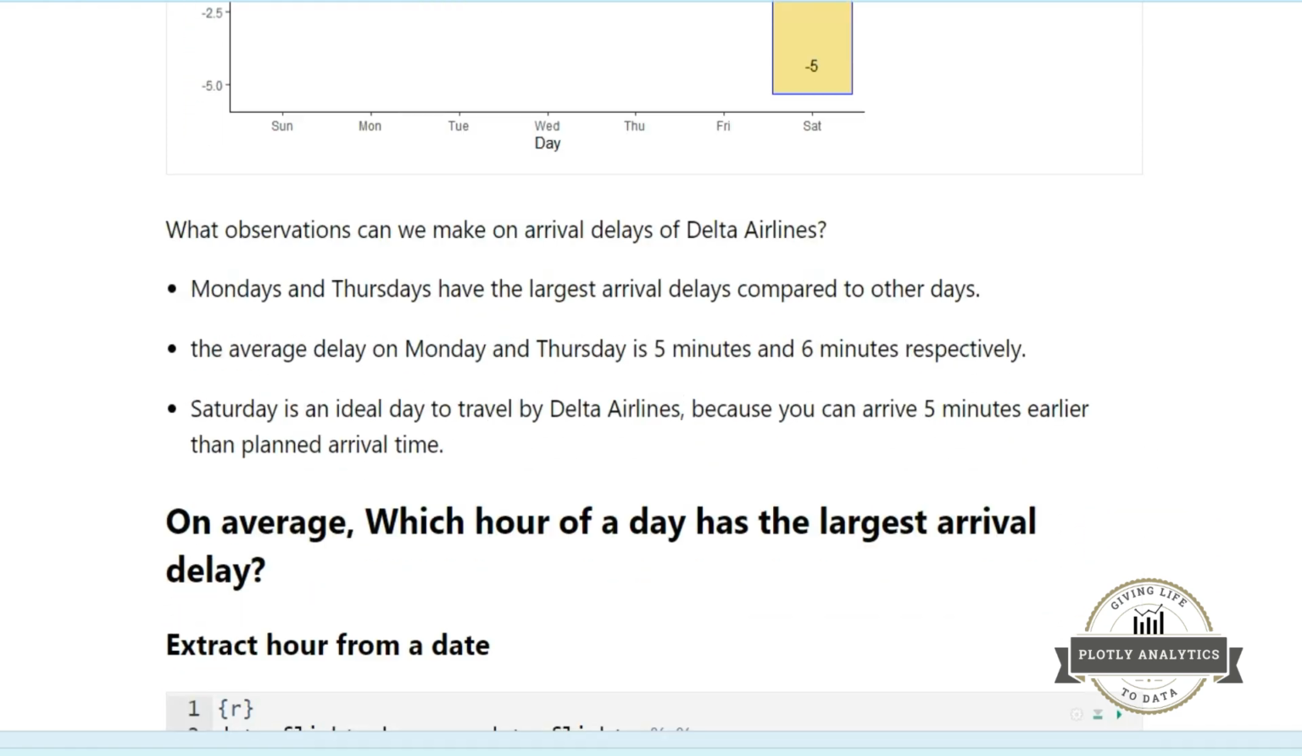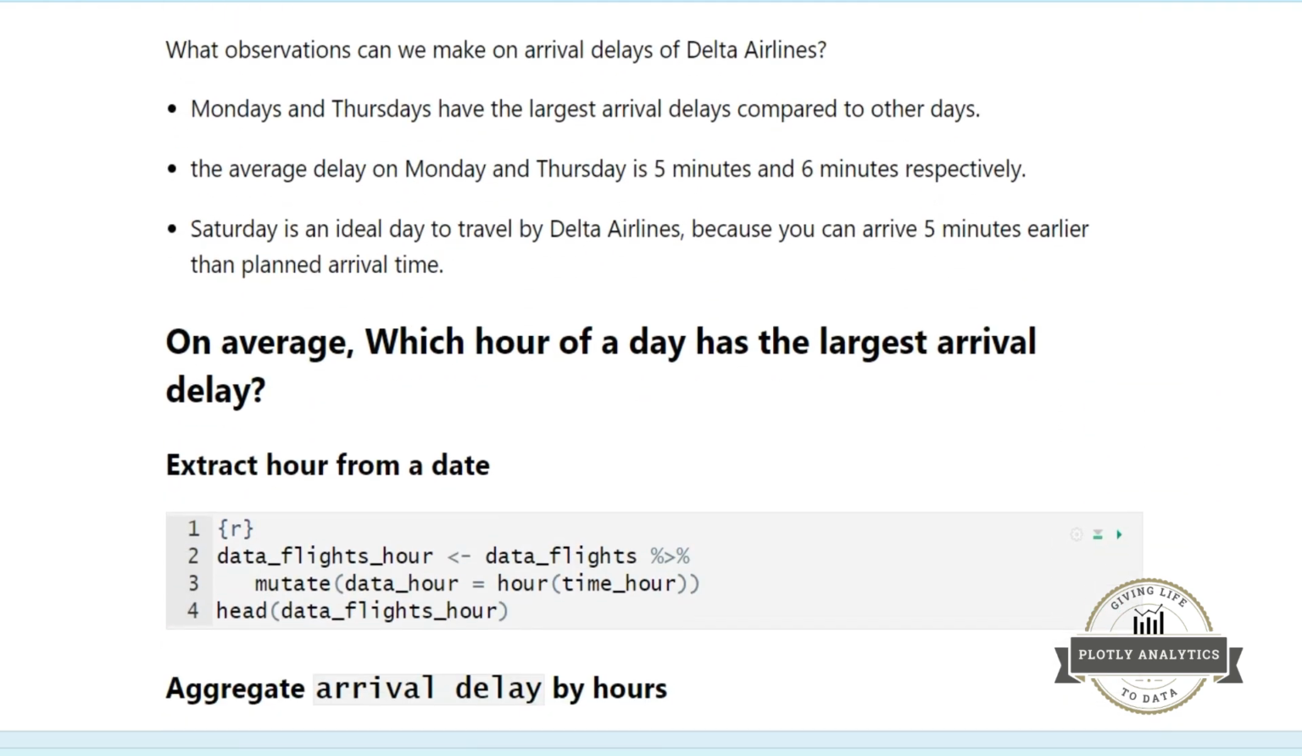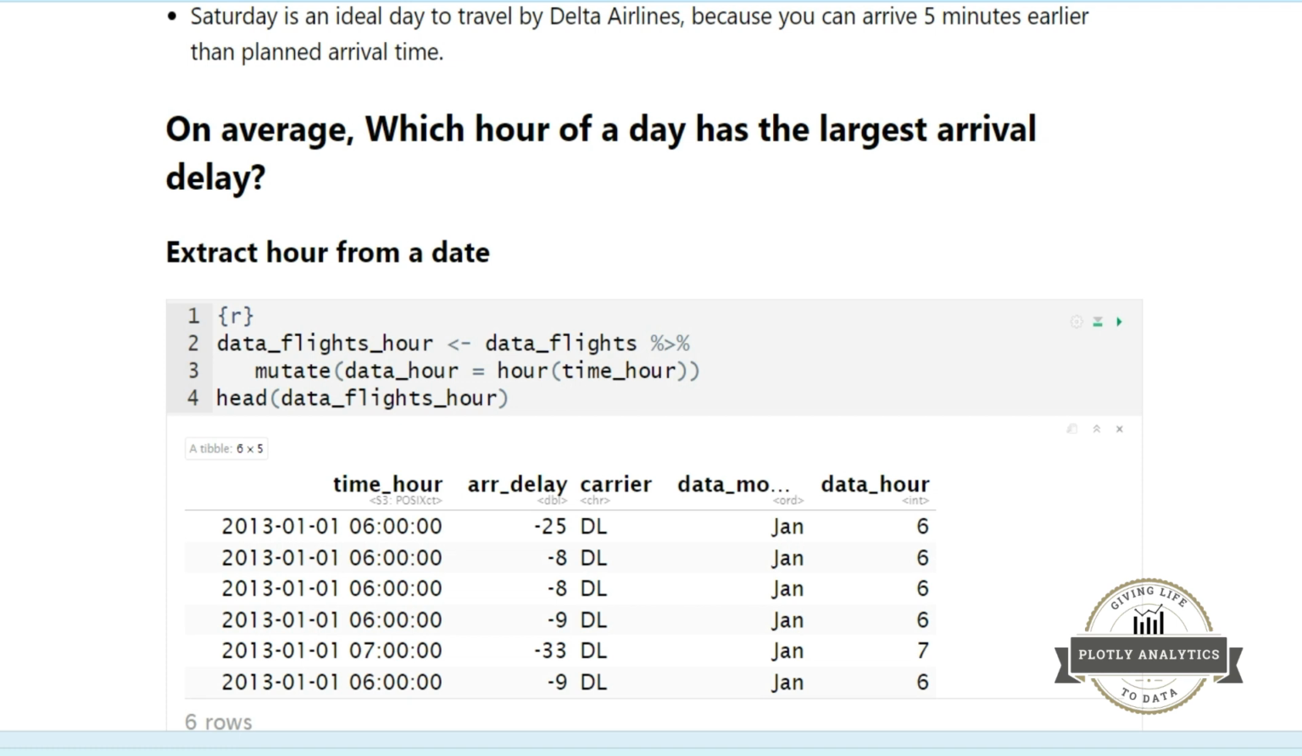Right, so let's dig further into the data and check out the delay patterns across the hours of the day now. What are typical hours of the day that one should travel with Delta Airlines? So now we will have to extract the hour information from the datetime object. So we will use our function. The function is used to extract the information. The information is stored in a new data frame, data_flights_hour.